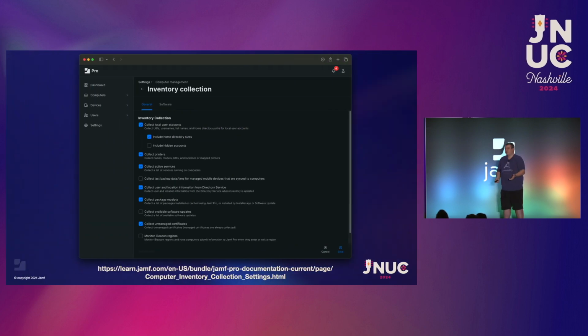Also, on the macOS side, again, you've got your inventory collection. There's many options here. You might have checked a box to check for something and forgot to uncheck it, really. So, things like collecting active services. That's only a snapshot when the recon was run of what service is running on the device. That's probably not going to be something that you want to keep running. If you're looking for something in particular, you're probably better off doing it using an EA for that, and you can disable that setting.